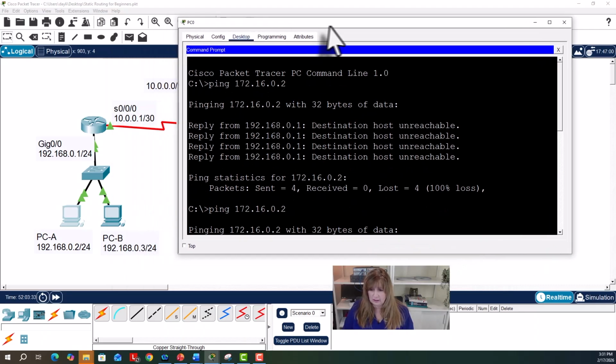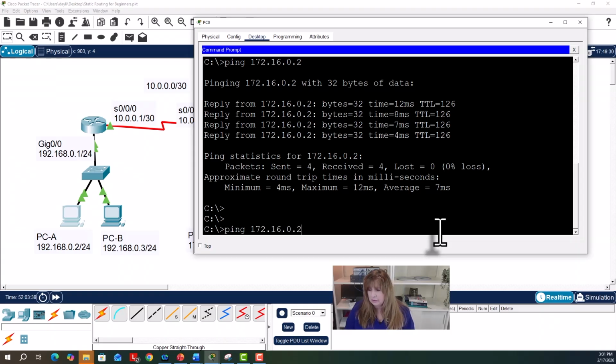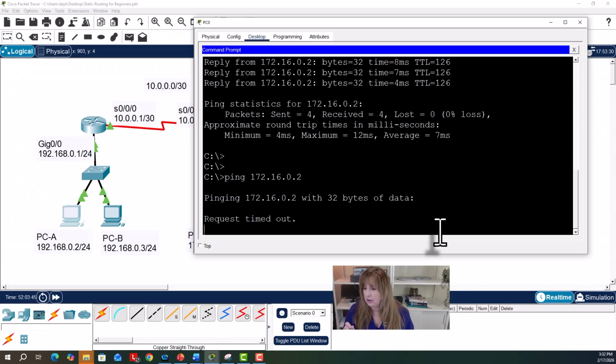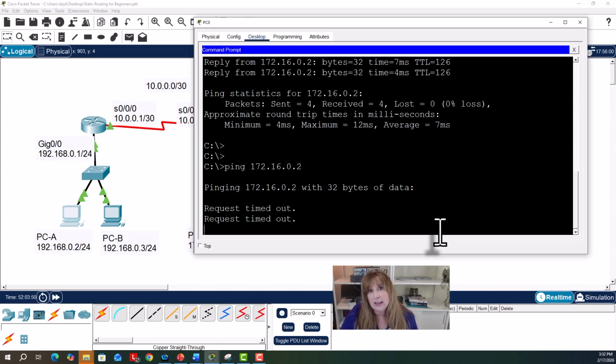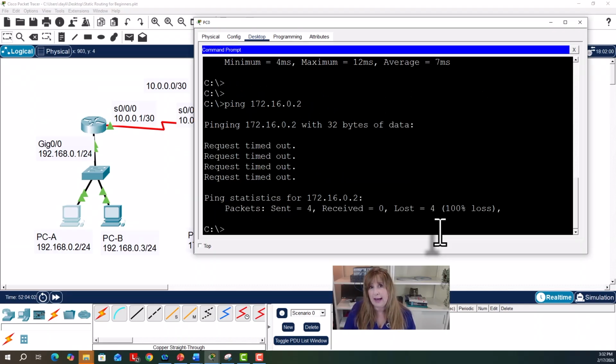So we know that our routing's correct. But is our ping going to work? Our ping is not going to work because our PC does not know how to get to its default gateway in this instance. So sometimes if you look in your routing table and your routing table appears to be correct, then you're going to want to go back and take a look at your PCs and see if maybe you've configured the wrong IP address or the wrong subnet mask or the wrong default gateway.